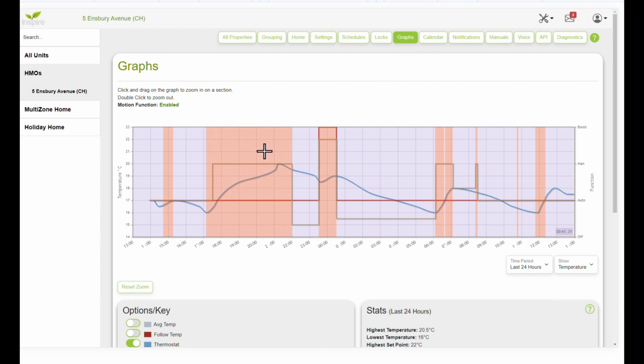The orange background is when the system is asking the boiler for heat. And as you can see, when the system asks the boiler for heat, the room temperature starts climbing, as you would expect. So when the target is above the room temperature, usually the system will be asking for heat. When the target drops below the room temperature, the boiler will switch off.